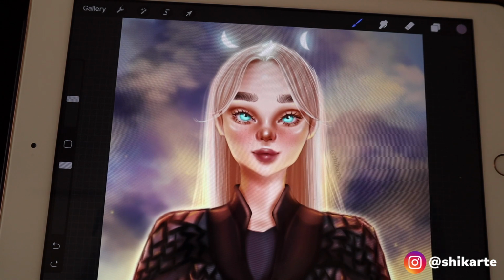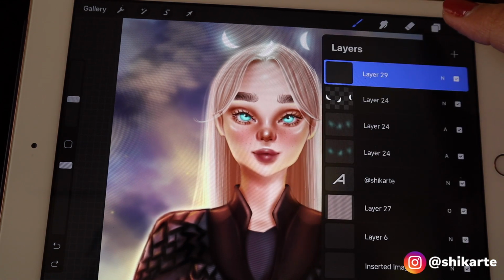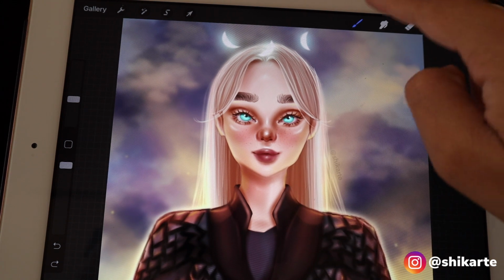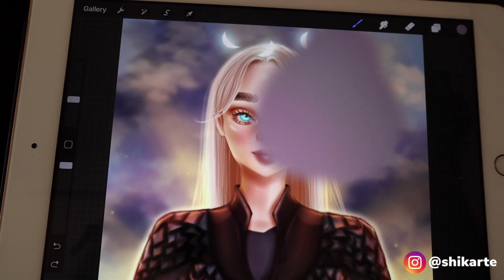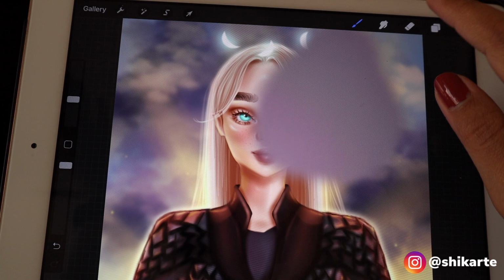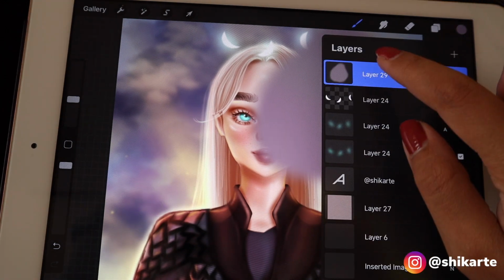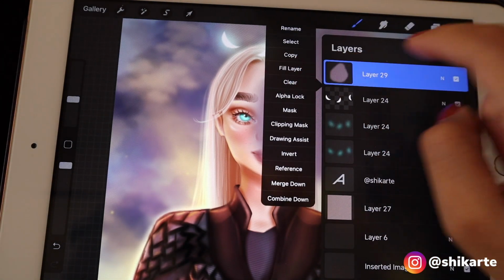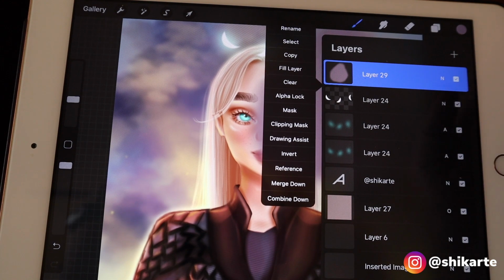Okay guys, so the next one is clearing the layer. Let us suppose I have this layer right here, and I accidentally painted something wrong. Now to clear this, you have 2 options. The one is obviously to erase it, or you can go back onto the layer and tap right here and hit clear. But that is actually a long process.